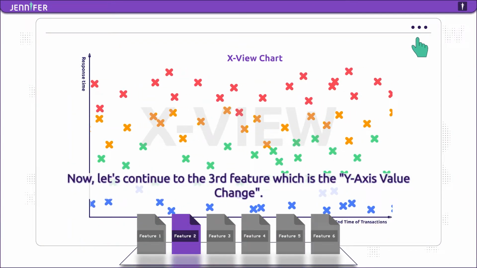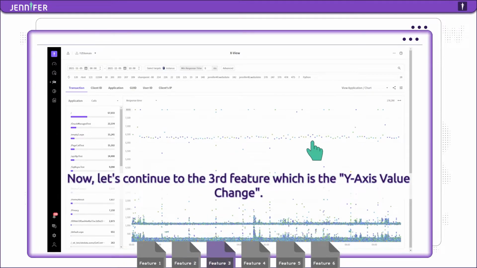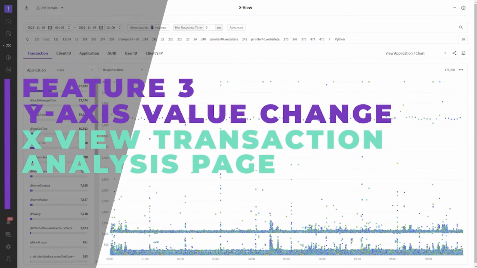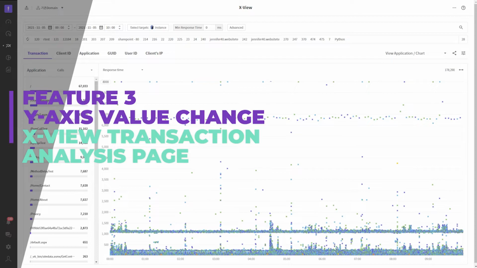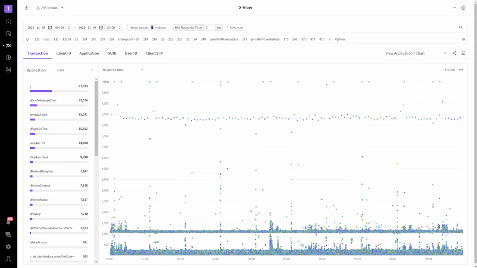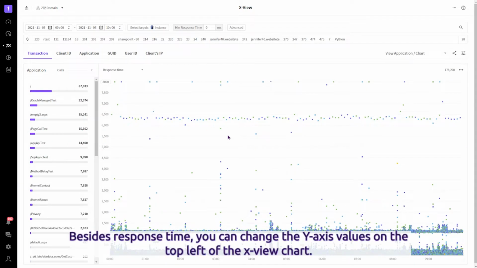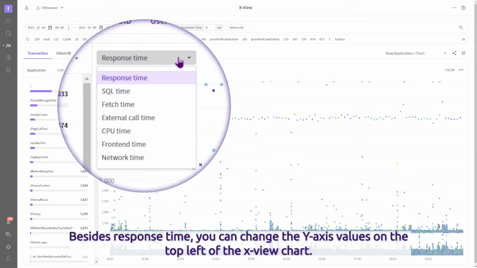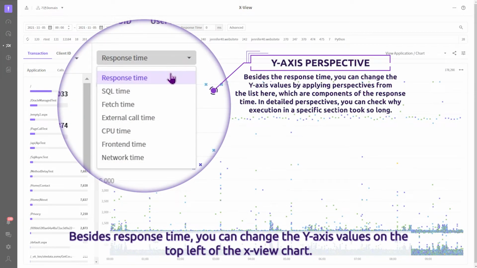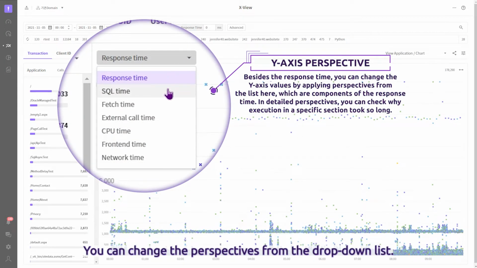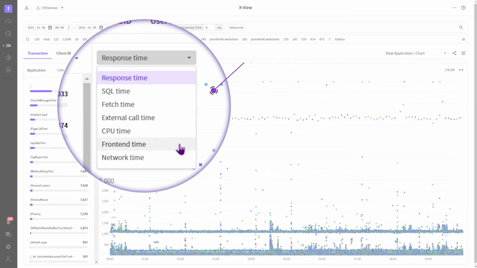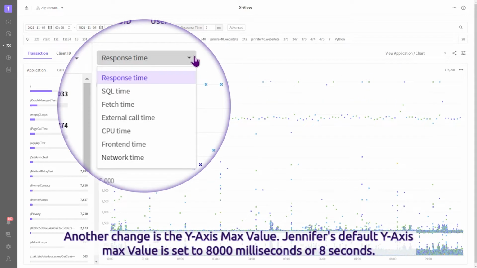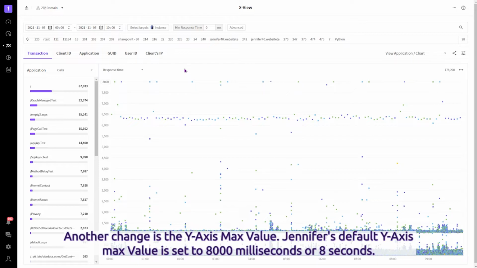Now, let's continue to the third feature, which is the Y-axis value change. Besides response time, you can change the Y-axis values on the top left of the XView chart. You can change the perspectives from the drop-down list. Another change is the Y-axis max value.